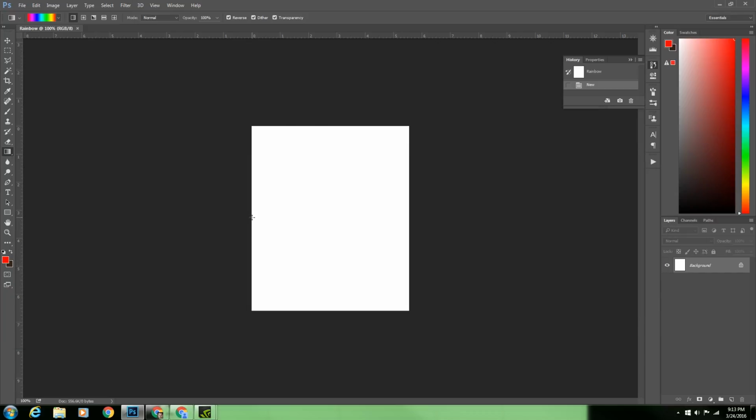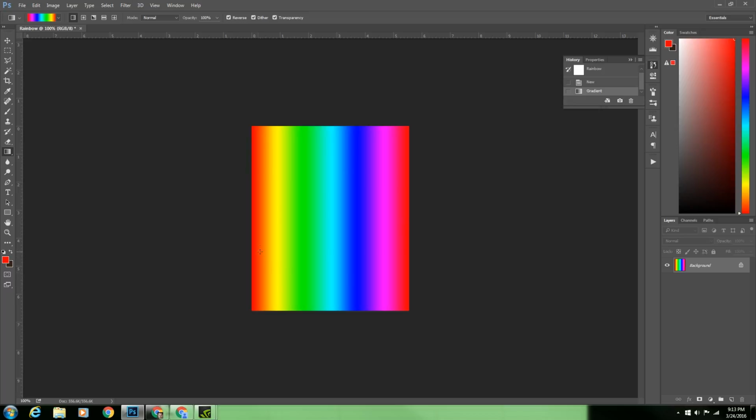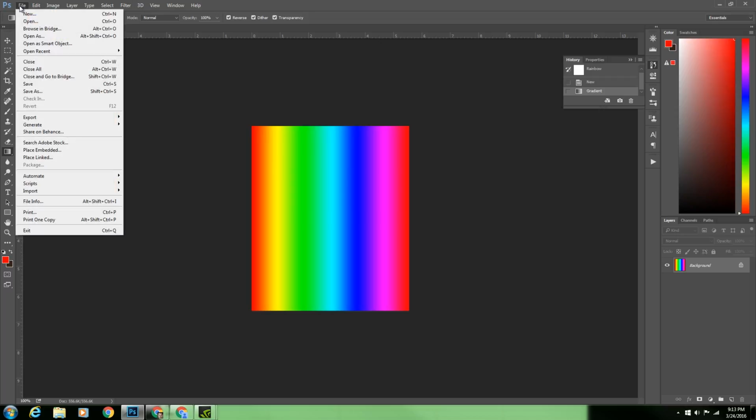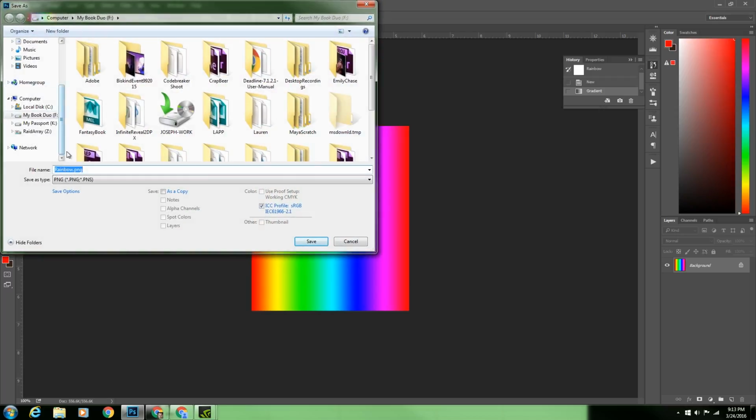Once I set the colors I want in the gradient tool, I start at one side of the image and hold the Shift key down while I drag across the image. This creates a straight horizontal line and makes sure that I don't angle my gradient. Finally, just save your image as a PNG or a BMP.